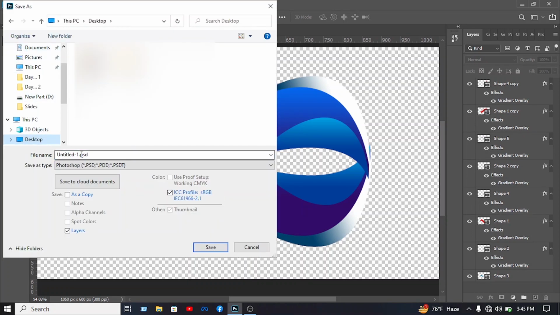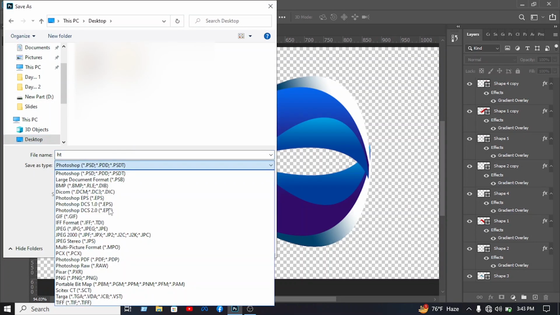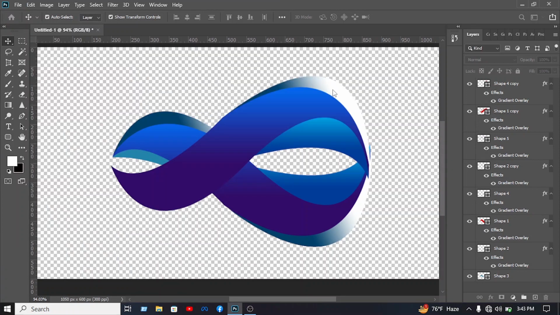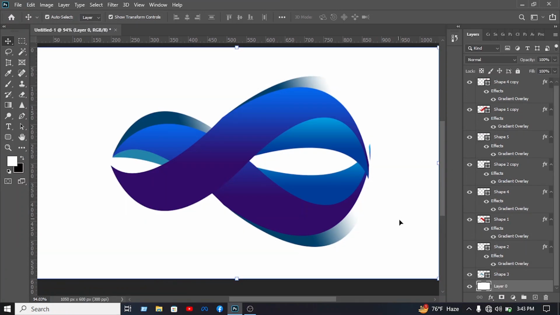Then select the location. Then type the logo name. Then select the PNG format. Then click on the save. Then click on the OK. Then you have to press Ctrl plus Z button from keyboard. Then press Ctrl plus Z again.